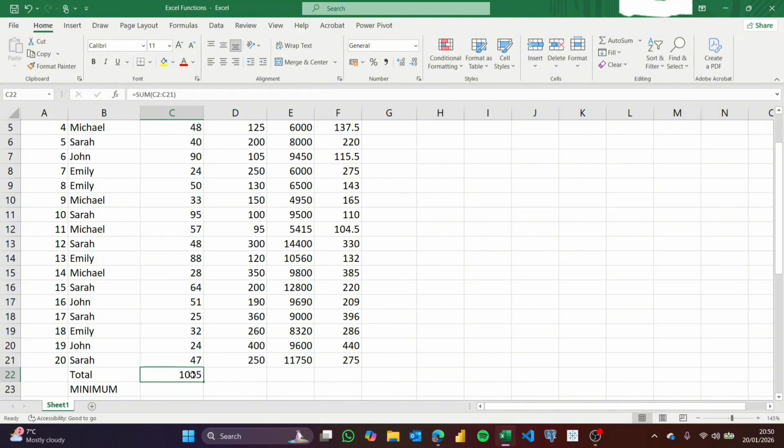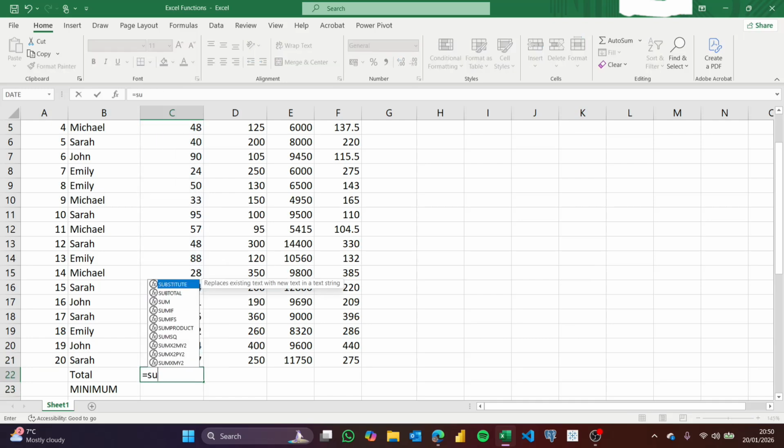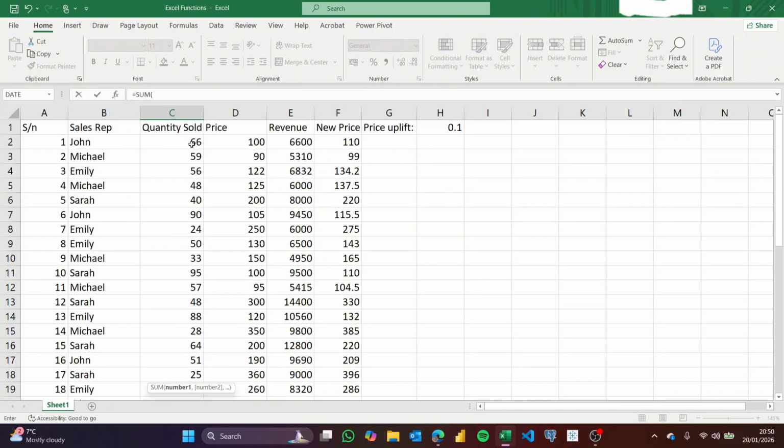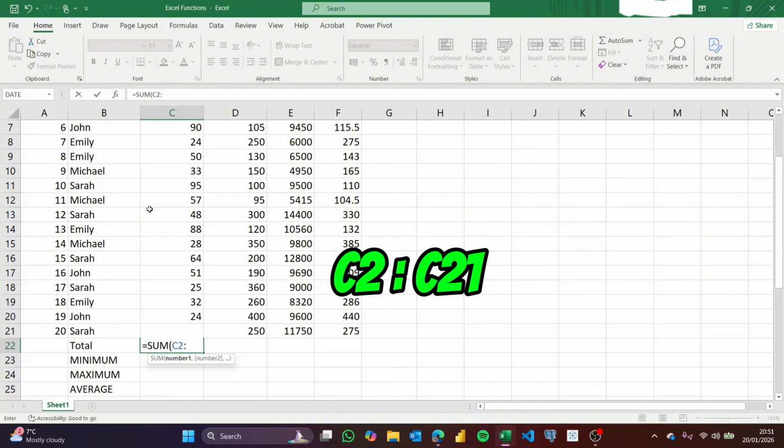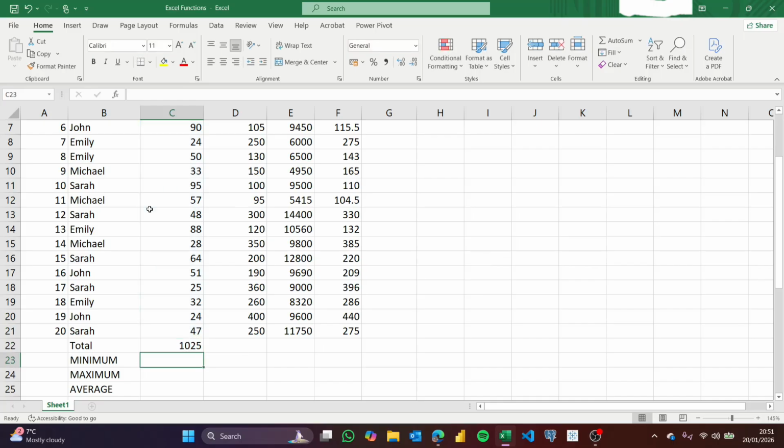Another way you can go about this, when you type the sum function, is this. We know that what we are adding up starts from cell C2 through cell C21. So you can also write that as well: C2 through, how do you write through? It's by typing the colon sign, through cell C21. Okay, so that will also give you the same thing.